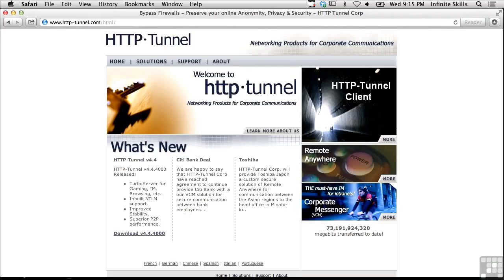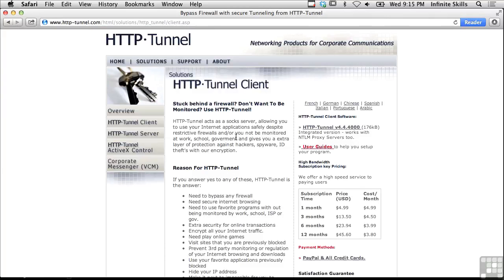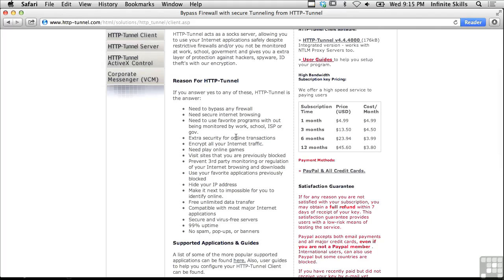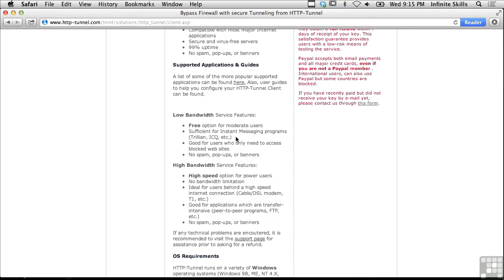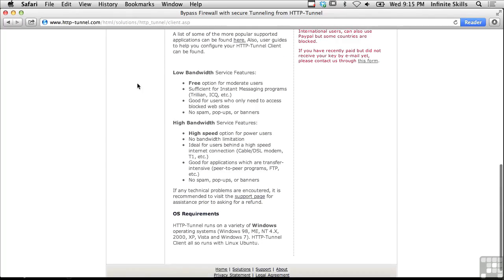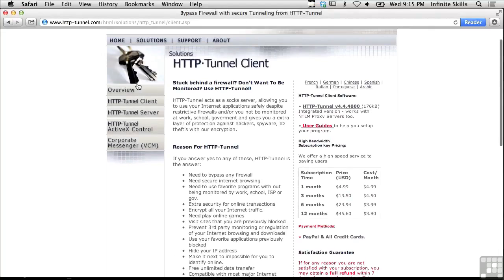Another way of doing the same thing is there's this company here that offers HTTP tunneled products, and you can see they've got an HTTP tunnel client. This is payware, although it says here the low bandwidth service features a free option for moderate users. So it looks like there is a possibility of doing this HTTP tunnel client for free without doing this subscription model here. So that's a couple of different ways of doing tunneling.